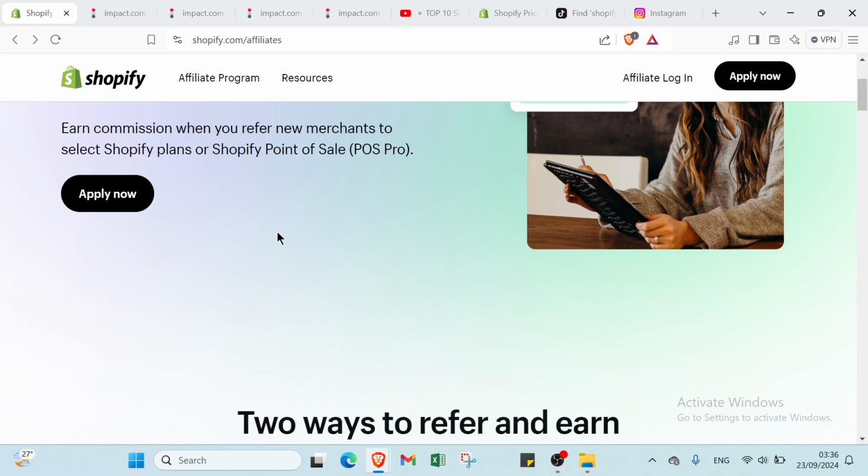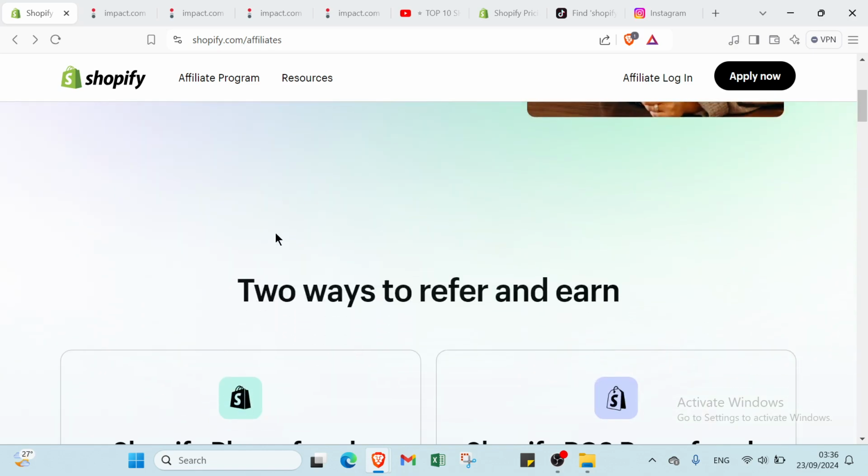The Shopify affiliate program allows individuals to earn commissions by promoting Shopify's e-commerce platform. Affiliates can share unique referral links with their audience, and when someone signs up for Shopify through that link, the affiliate earns a commission. This program is ideal for bloggers, influencers, and anyone with an online presence looking to monetize their content while helping others start their own online stores.